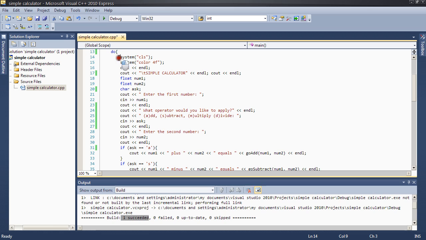What does it do? It clears the screen with the system command. It also sets the color of the foreground and background to red background and bright white text. It's just something I thought makes it look a little bit nicer. End line is just there to make things look neat and tidy. I just like it to have a nice look to the program. So end line jumps down a line. We have cout to print on the screen. Simple calculator, it's the name of the program. I've just added the \t.